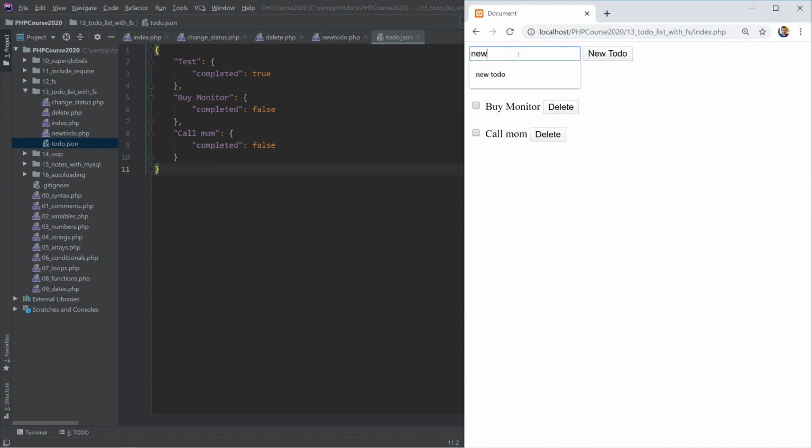So we can add a new to-do, we can mark that to-do, we can delete that to-do, and that's it.